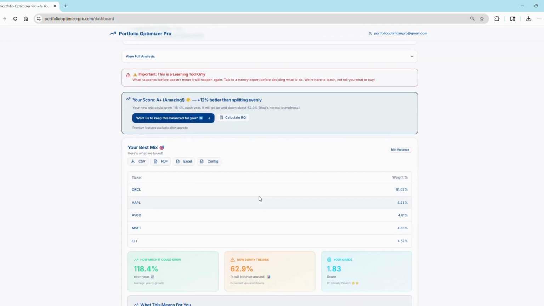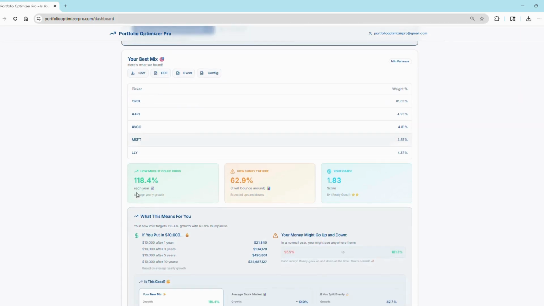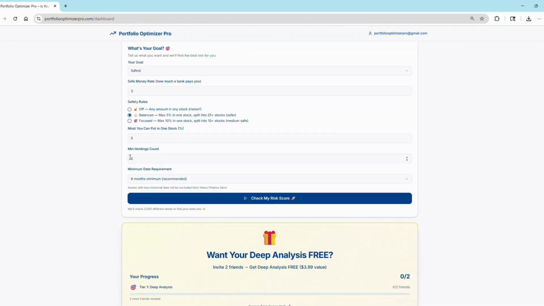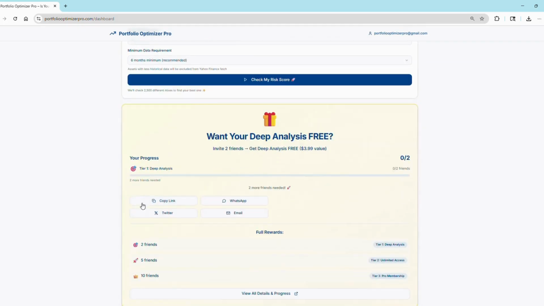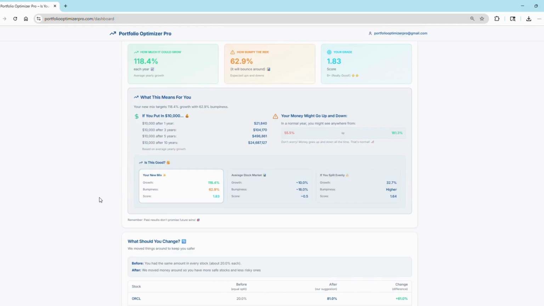Down, we have the mix of stocks here and what the estimated growth is, how bumpy the ride is, and what the grade is, and the weights. So basically, if you had $1,000, you could distribute your stocks amongst that. Typically, with the setting I showed you guys, you would have more minimum holdings, 25 minimum holdings here, to give you a more rich portfolio.